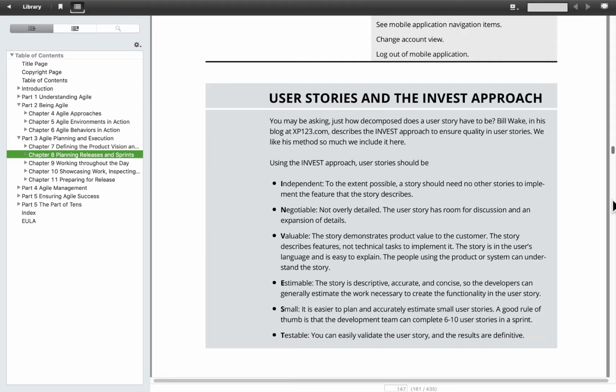Valuable, it has to create value to the user. Estimable, you have to be able to estimate it. Okay, if you can't estimate how big it is, well, then you probably also can't do it very well. It should be small. So if you're going to err, then you probably want to err on the smaller side, on the disaggregated side. Okay, and it should be testable. You should be able to take the validation and acceptance criteria and know whether you've done it.